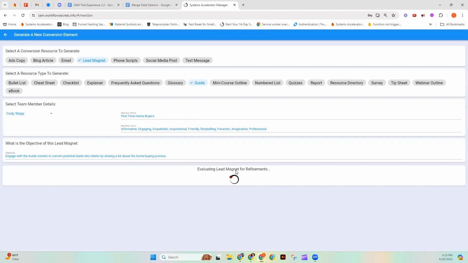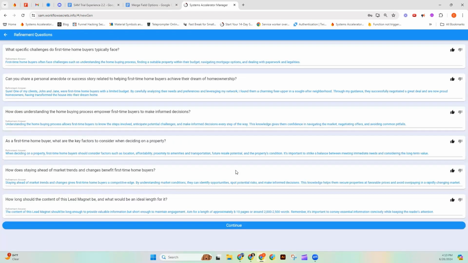Now, Sam's going to think about everything we typed in. It's going to go ahead and fire back our next page. This is the refinements question. Now, I like to consider this the tuning fork of the Systems Accelerator Manager because this is going to allow Sam to really understand what we are trying to create. Now, he does this like any good Stoic philosopher by asking questions. Read all of these questions and then also read the pre-filled in answer that Sam has built.